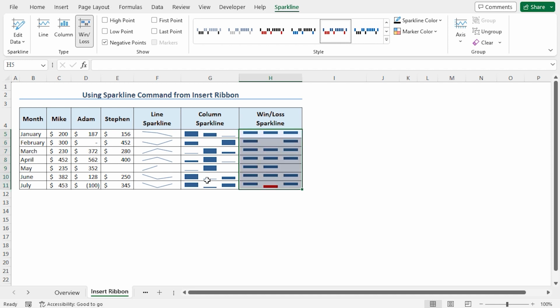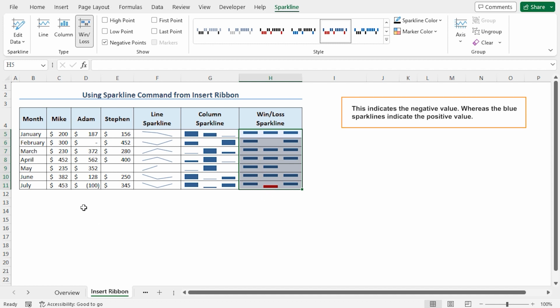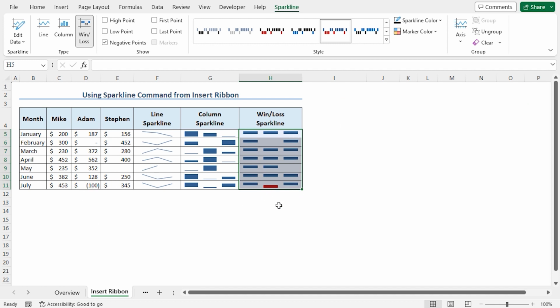And from the Sparkline, you can see that there is a red Sparkline, and this indicates the negative value, whereas the blue Sparklines indicate the positive value. In this way, the win versus loss Sparkline is used to indicate the positive and the negative values.